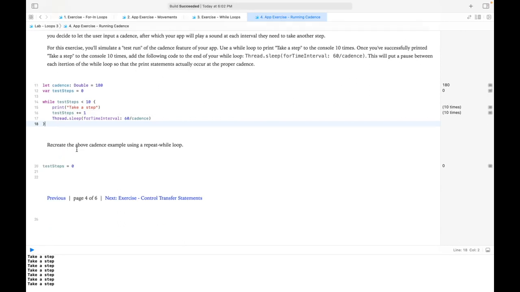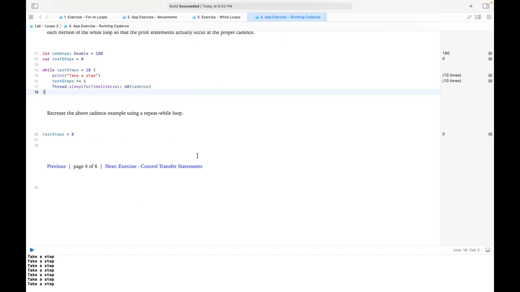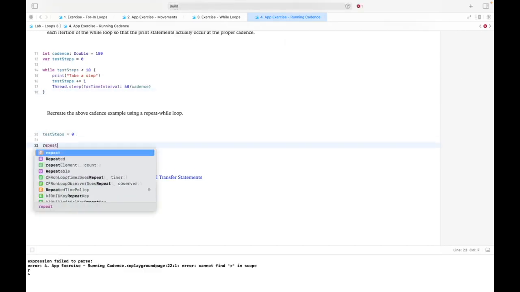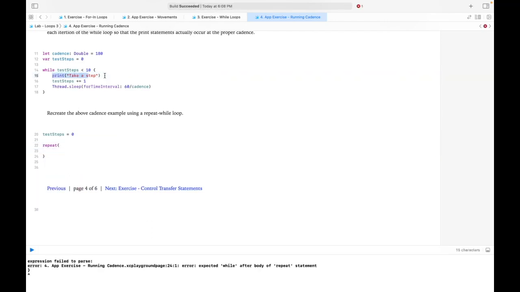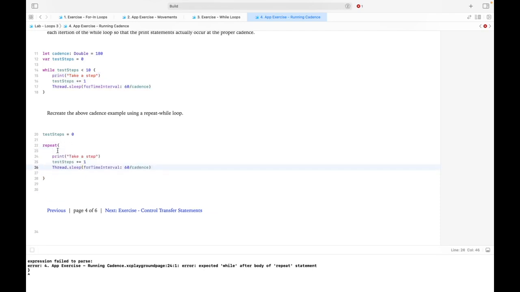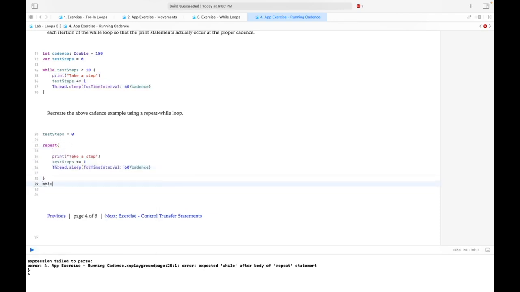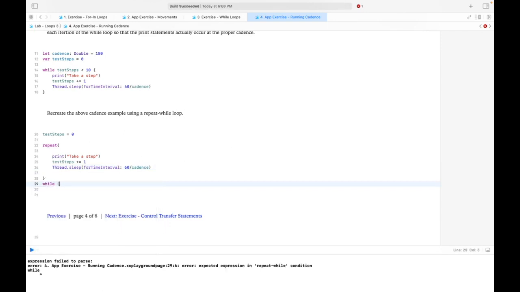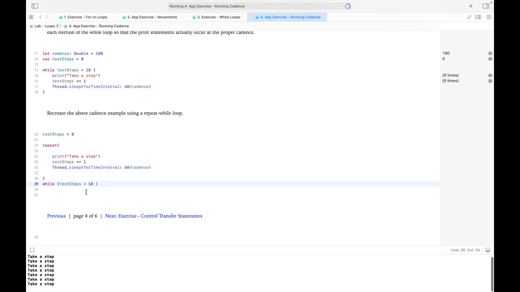Next, we recreate the above cadence using a repeat while loop. To create a repeat while loop, we have to do repeat. And this is essentially the same thing as what we did here, but the repeat is the condition or the action. So we do repeat and then our action, but we have a while at the bottom. So this is our condition. So here we do while, and then test steps is less than 10. So this repeat happens while that happens. So that should do it 10 times, and this should happen 10 times. Great.